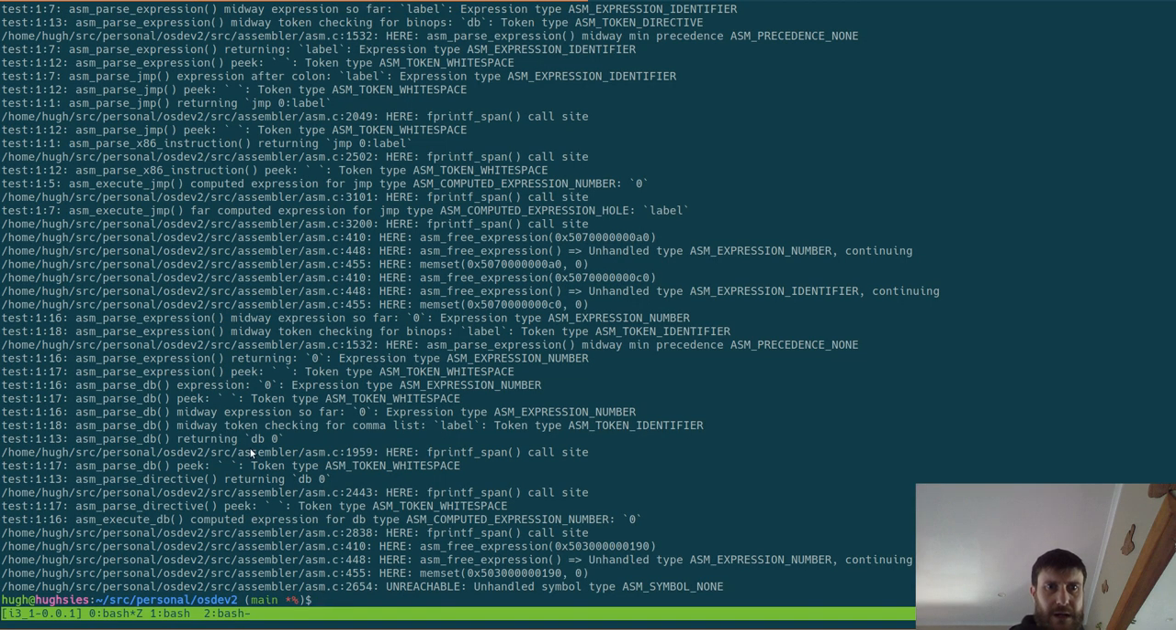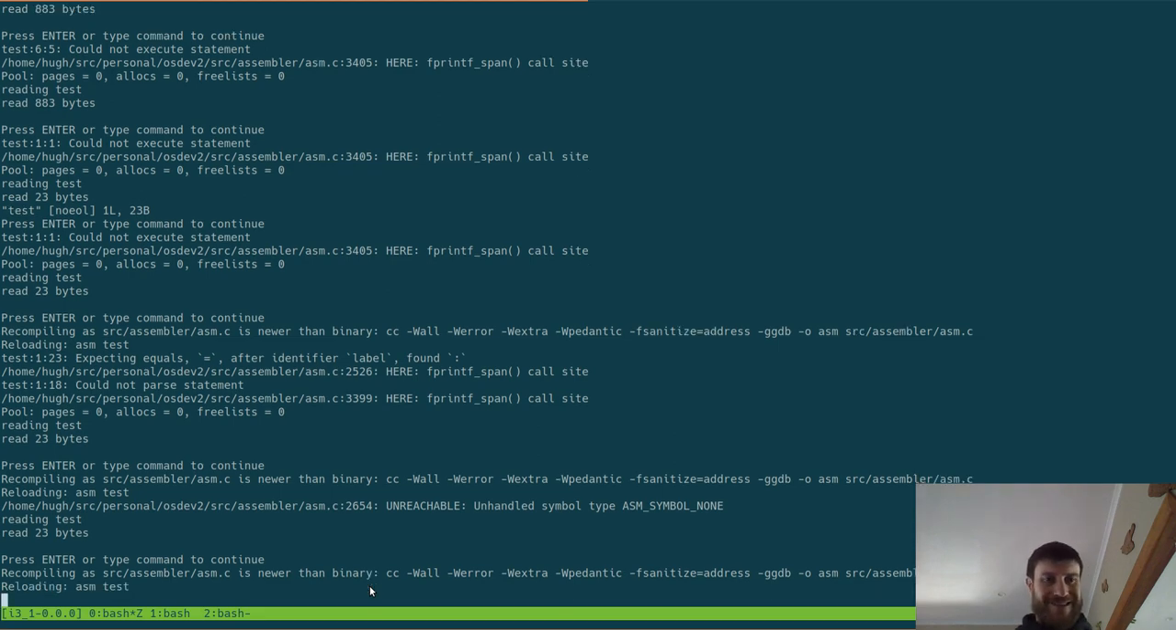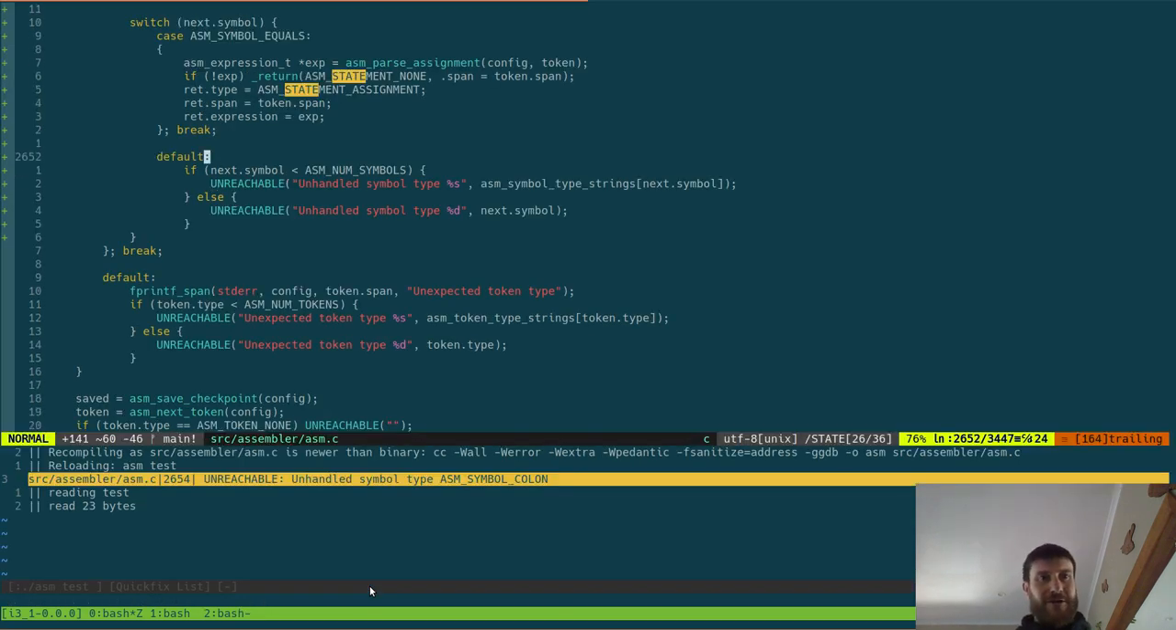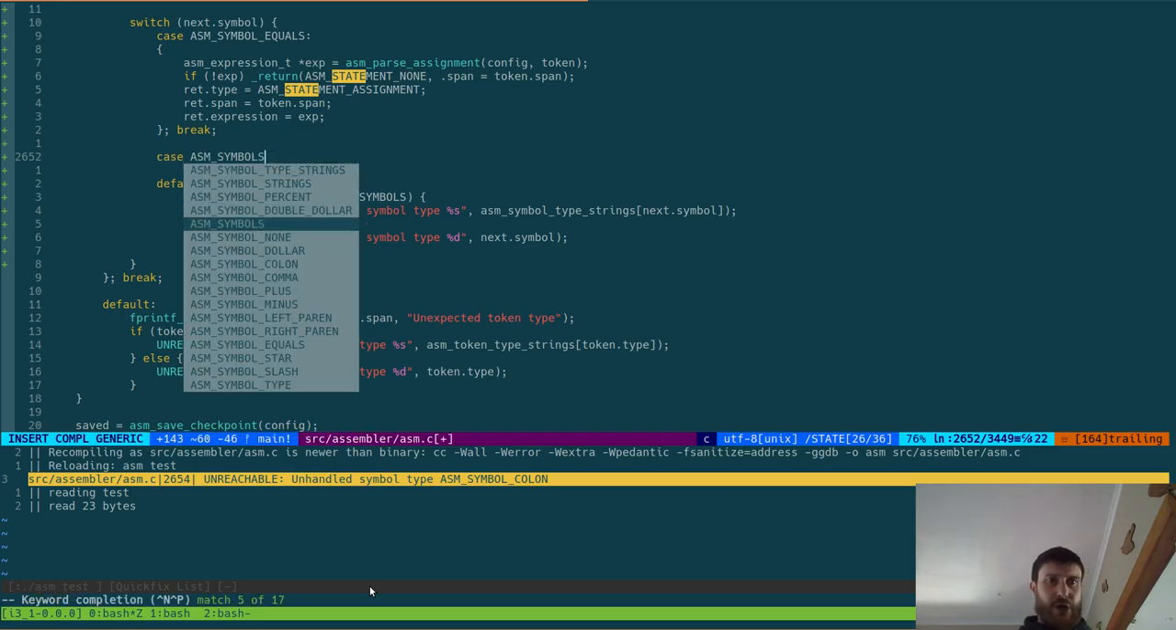No, that's fine. So it does that DB0. Then we get white space. Interesting. Are we giving it the right symbol? Yeah, we're not giving it the right symbol here. We want next dot symbol, and next dot symbol, and next dot symbol. And now I hope it says colon. Yeah, so symbol colon. So we deal with that ASM symbol colon.